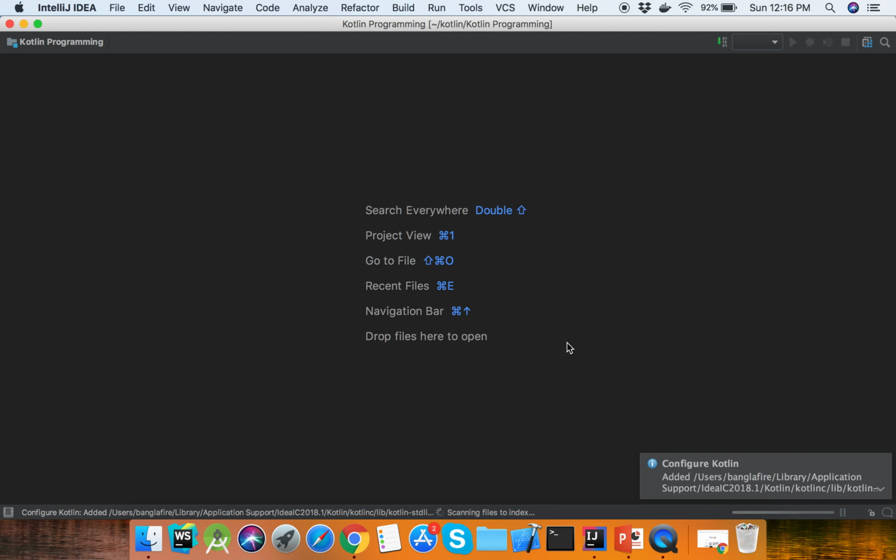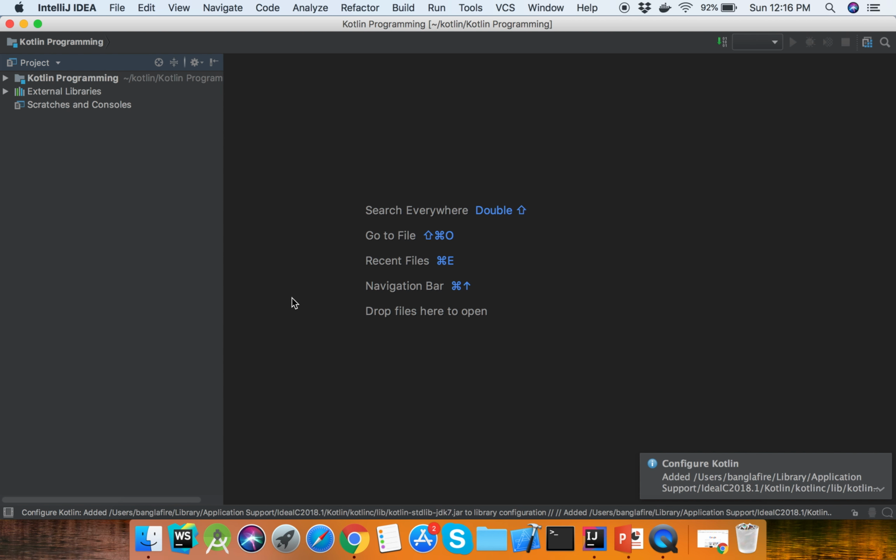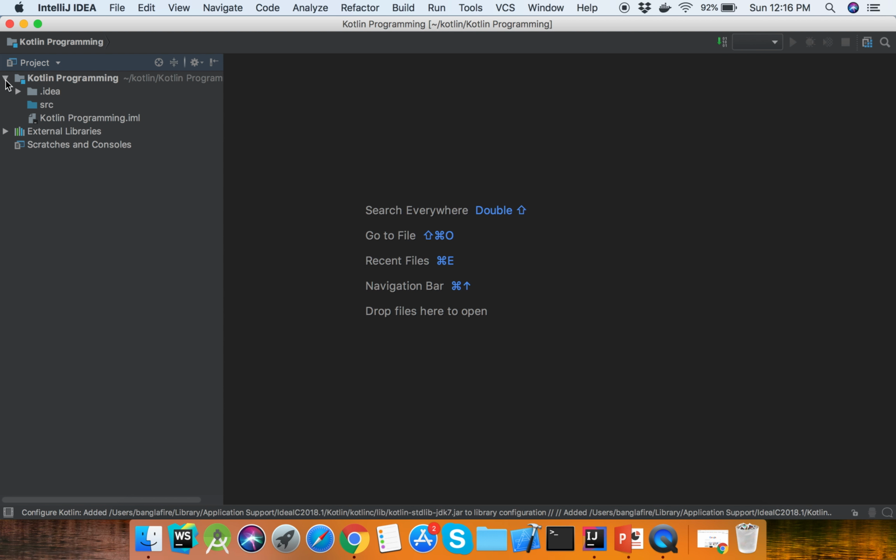Kotlin project is creating in IntelliJ IDEA. Our project is also created. Here on the right side, you will see the project directory. Here is the source. When we create the Kotlin project, all files and everything will be added in the source folder. At first we need to create a Kotlin file.